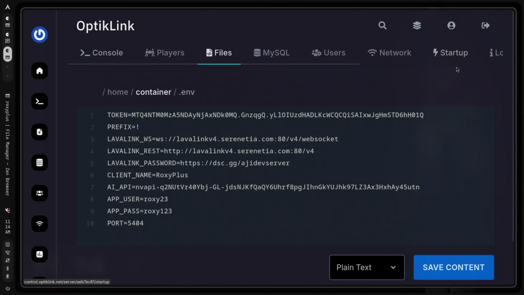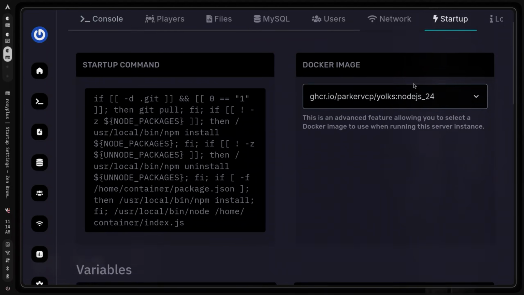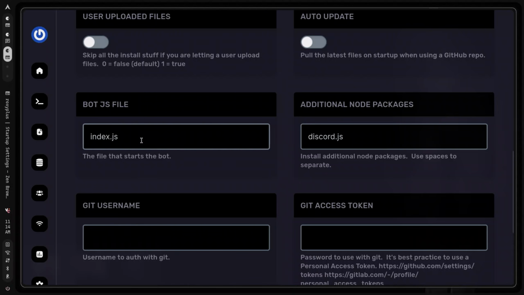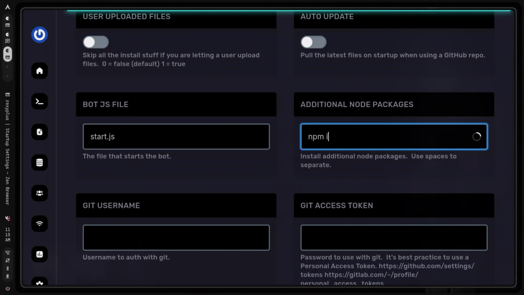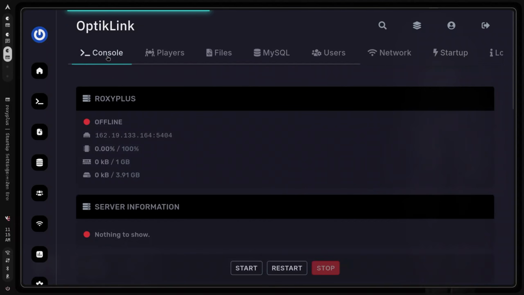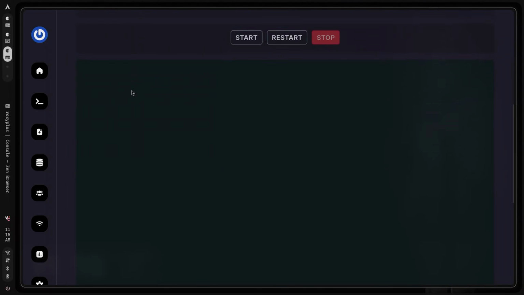After that, go to the startup option. You will see a file name like index.js. You will need to replace this index.js with start.js and make sure all in lowercase, and in additional node packages remove everything there and type npm i. Then go to the console and click on start button.